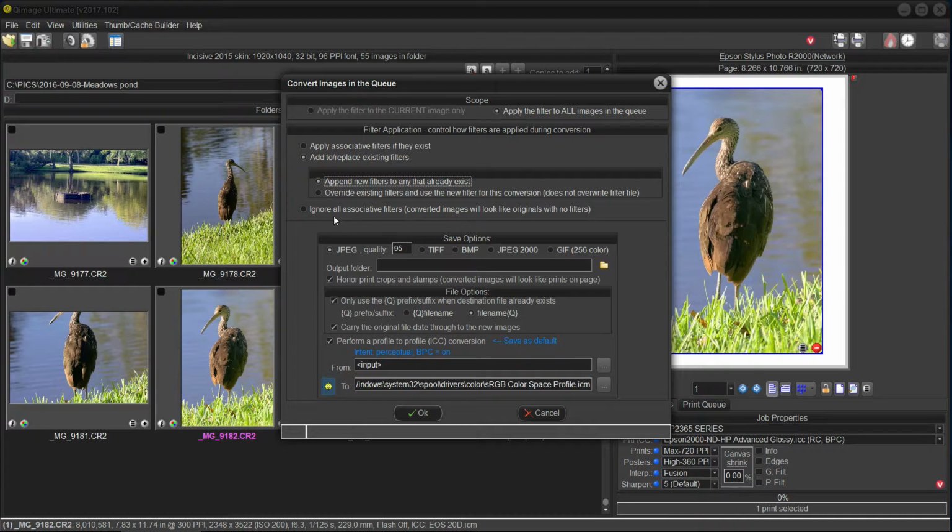Let's see what we want to show you this time. Oh, this one here is ignore all the filters, so that you'll produce a JPEG that is the original, before any additional sharpening or saturation or anything like that. So there's another option for you.